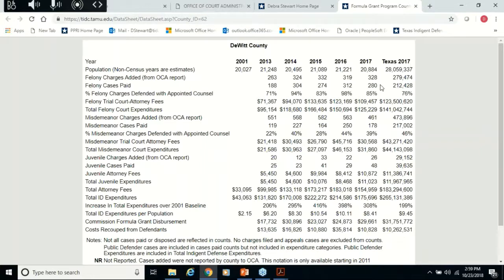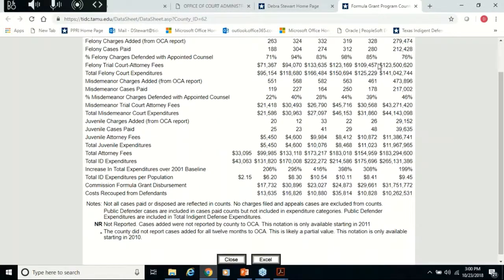We're just going to let that go. I know that people are worried about that, but with 280, you're at an 85% appointment rate. The state average is 76% on felony levels. Anyway, you're spending $109,000 and the total court expenditures was 125. This information, the 280, the 109, 125, comes from your IDER report.